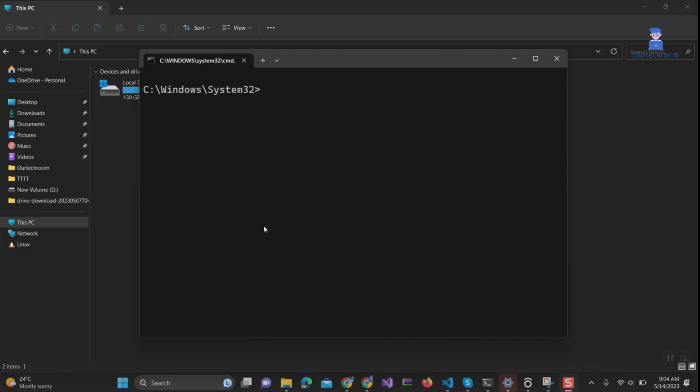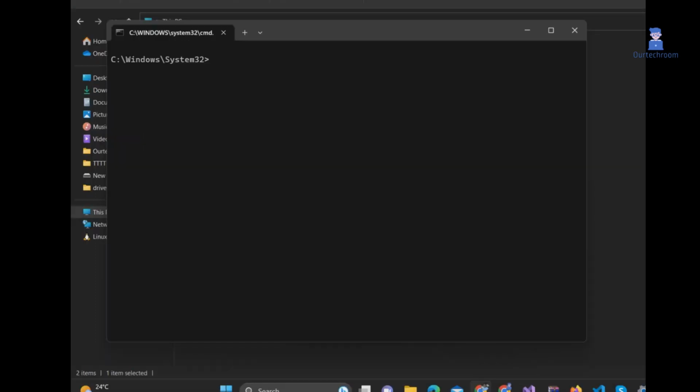Occasionally, you may find yourself in the System32 folder and need to navigate to the user's folder using the command prompt. And here are the steps. You can observe that I am currently in the System32 folder. To navigate to the Windows folder, simply type cd.. and press enter. By doing this, you will be inside the Windows folder.